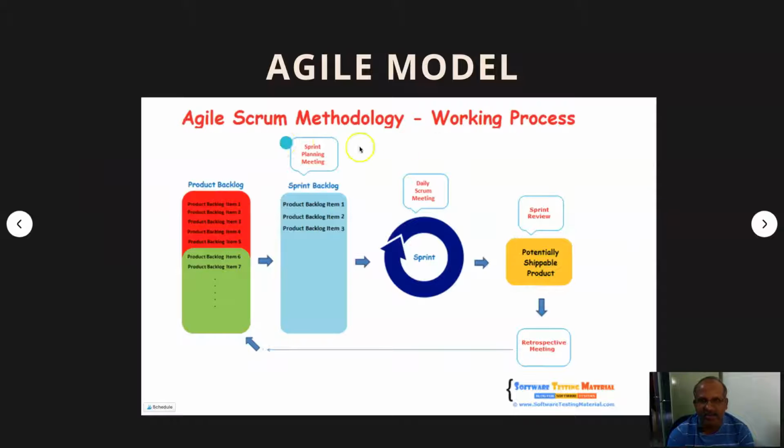This is how the Agile model looks. There will be a product backlog and a sprint backlog. There is a daily scrum meeting within the sprint. Then from the sprint you get a potentially shippable product, and then you go into a retrospective meeting. Then this cycle repeats until the product is completely done.